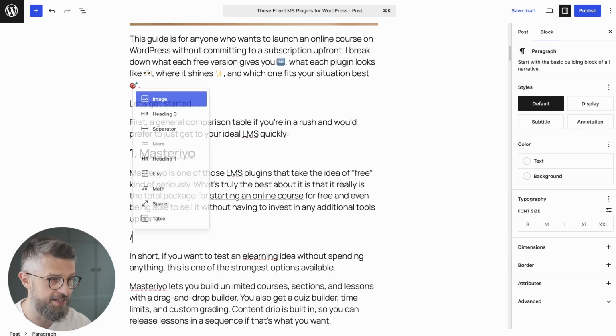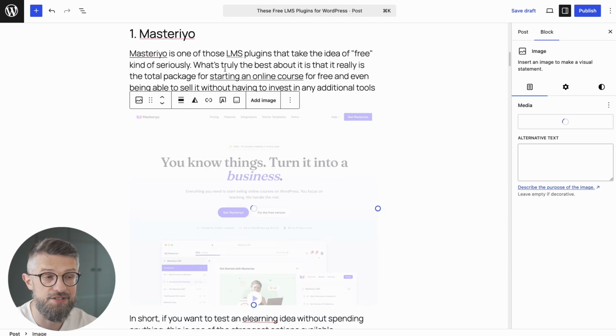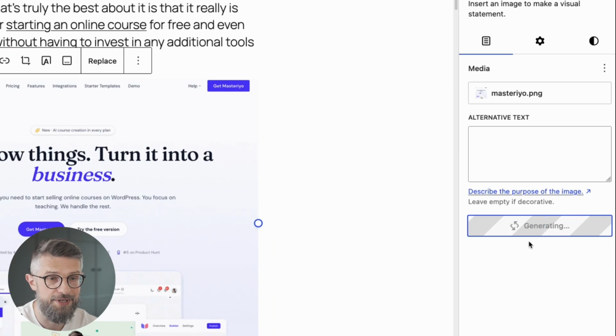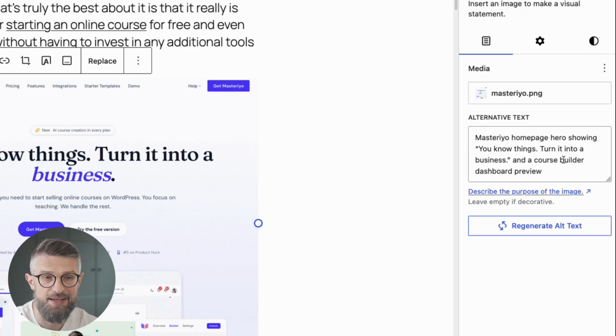So in a place like that, you might want to use a screenshot of the tool that you are actually describing, right? So let's generate alt text for that. Yeah, pretty great. It really does explain what's in it.